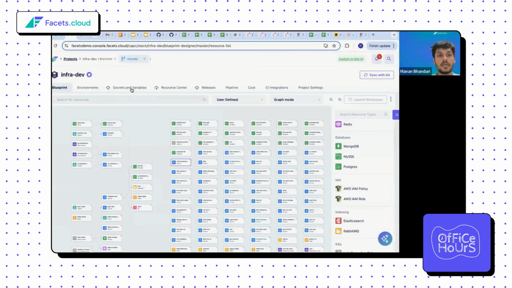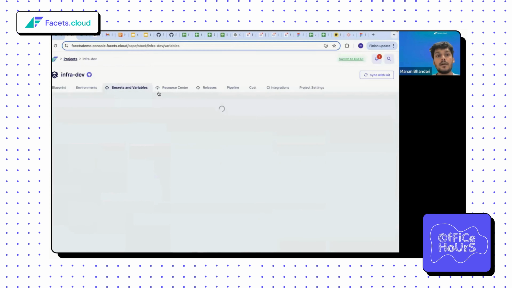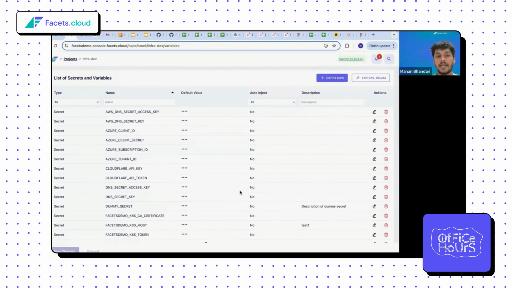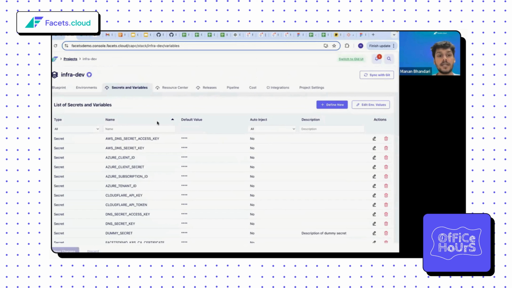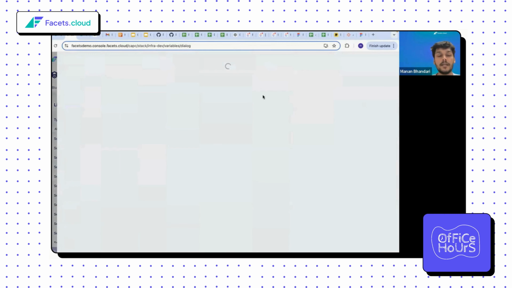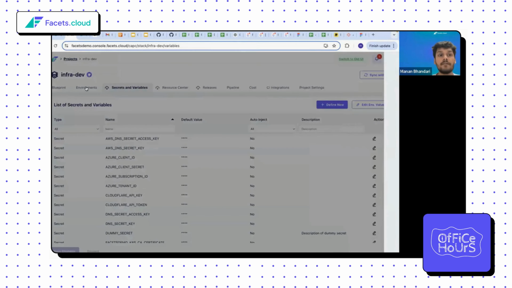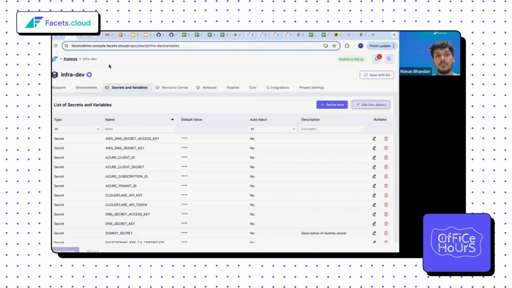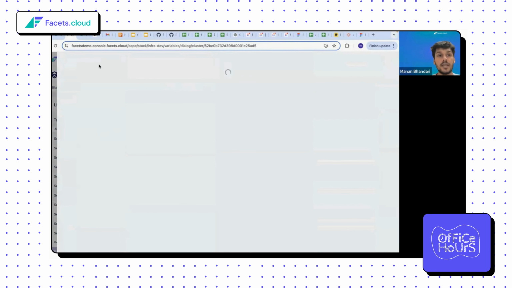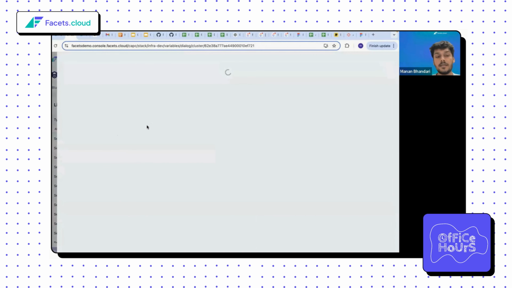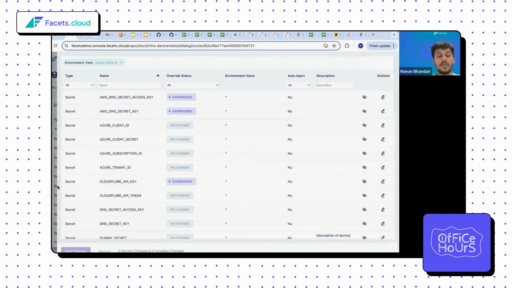Now, talking about the overrides in secrets and variables, this page has been kept as is, which is basically defining secrets and variables at the project level. But now, if I want to edit any value for a particular environment, instead of navigating to that environment and going to secrets and variables like it was earlier, I just have to select my environment from here, and I can change the value of any particular secret or variable from here and save the changes.